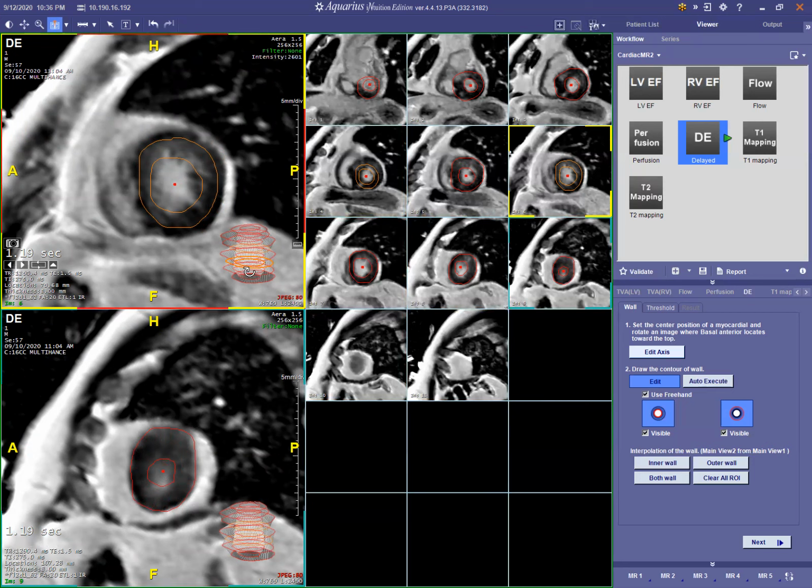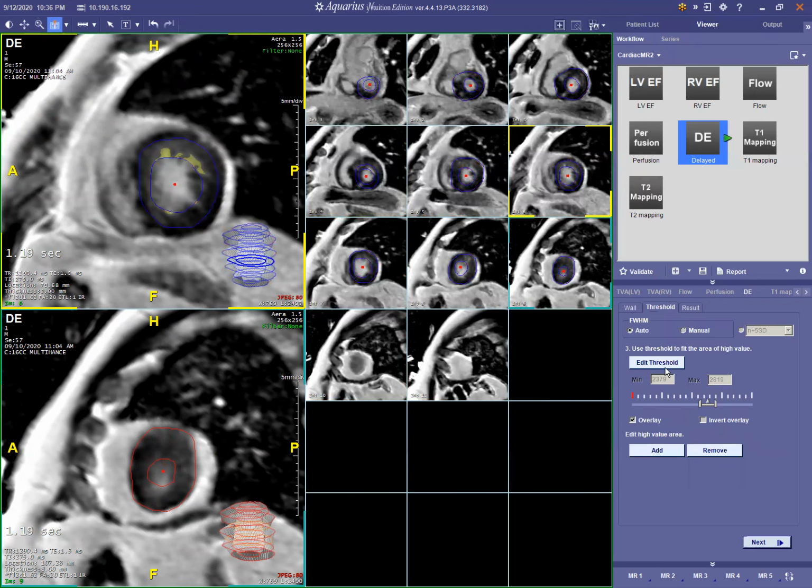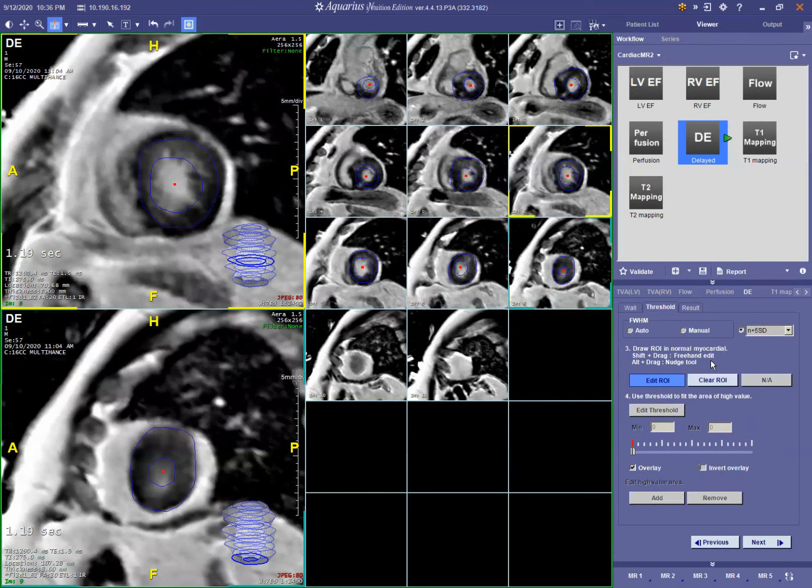When we're happy with the contours, we'll hit next. And then for this part, we'll select n+5 standard deviations. And it says to draw an ROI in normal myocardium. So we'll find the largest area of normal myocardium that we can. Since this is a slice that's right in front of me, I'm just going to go for that. Something like that.